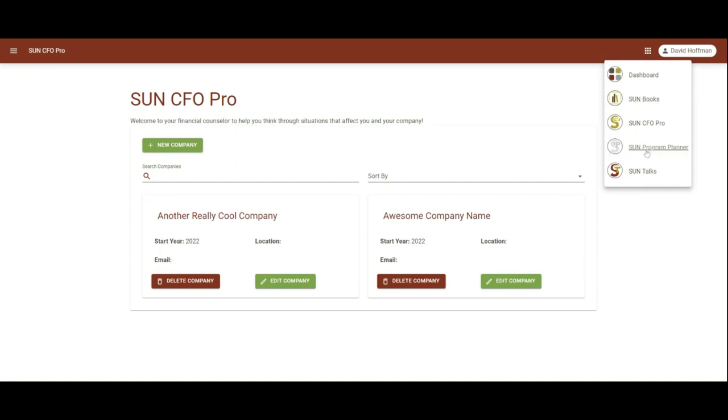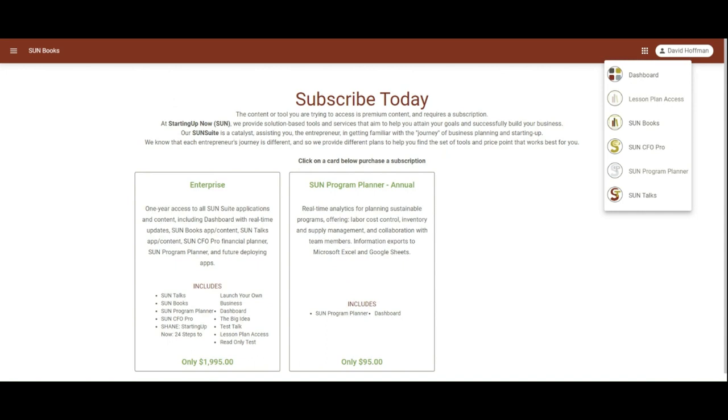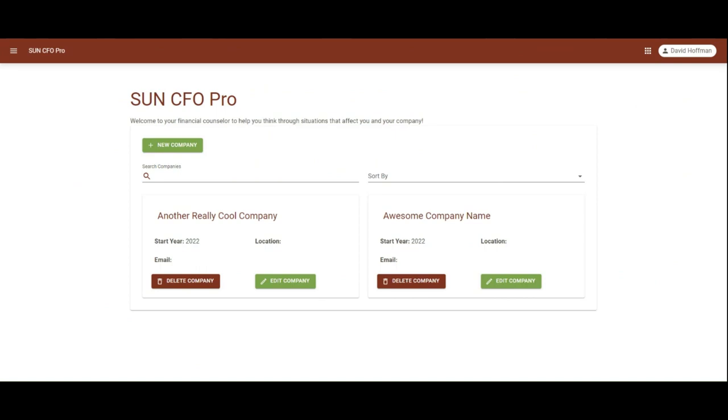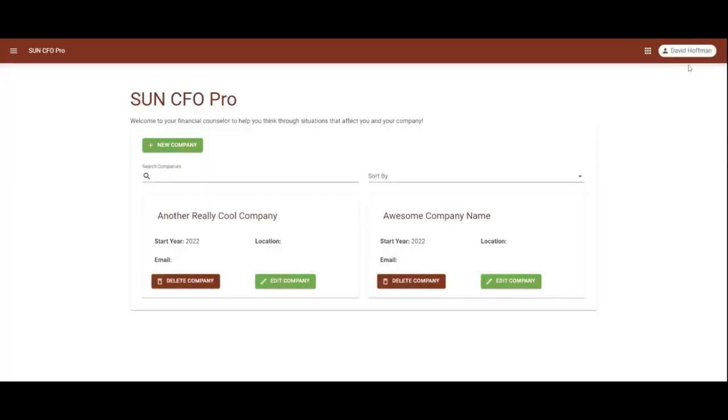Clicking on an app you have access to will take you directly to the app, while clicking on an app you don't yet have access to will take you to a subscription page where you can find a plan that works for you. Also in the upper right corner is the User Management Portal. Simply click on your display name to be able to view your profile, log out of the Sun Suite, toggle between light and dark mode, and submit user feedback. We appreciate your feedback and are grateful for you taking the time to help us improve the Sun Suite.